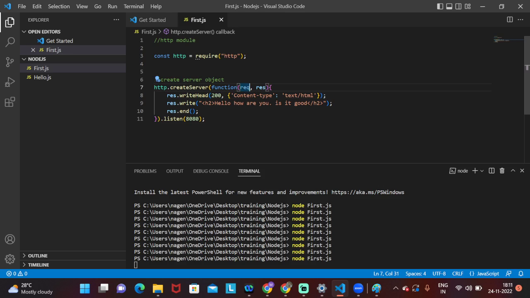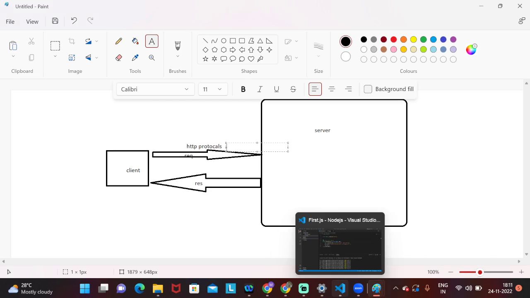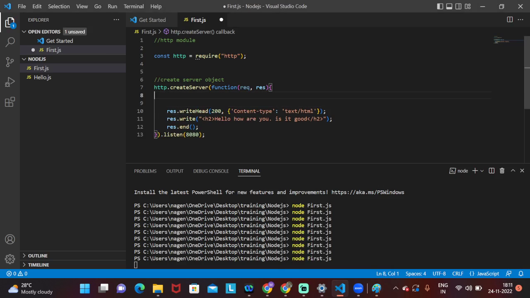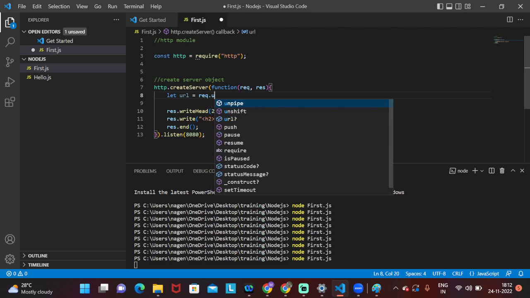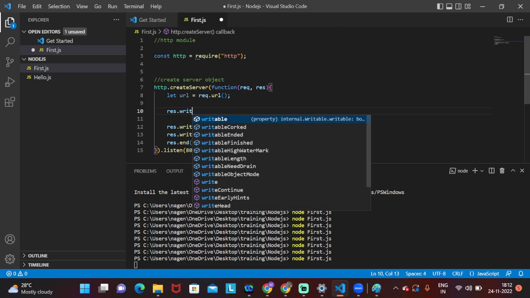Now how do we handle the request, where the user sends some data? I told you how to send the response from server to client. Now how do we send the request from client to server? For that, let's just print console.log. Let's see what the URL is, what data you are passing. The URL is equal to request dot url. Let's write that. What URL are we getting?